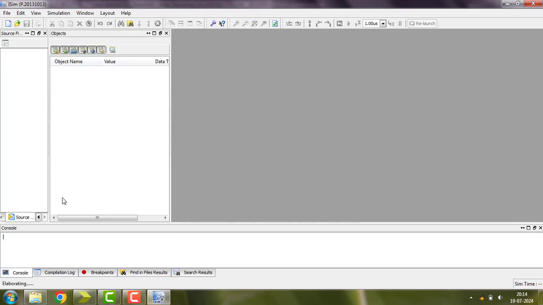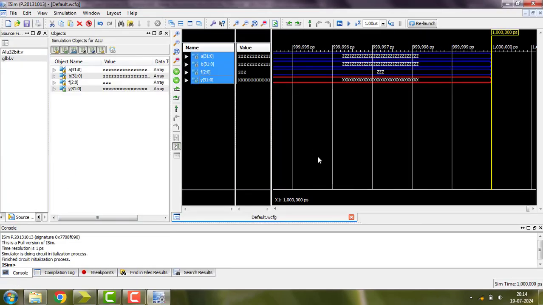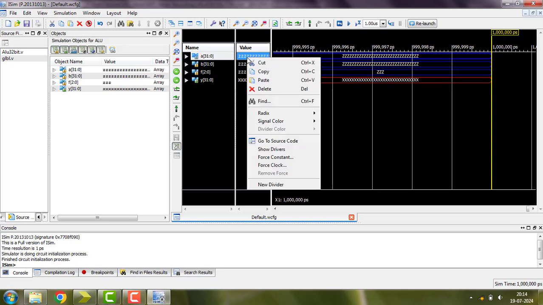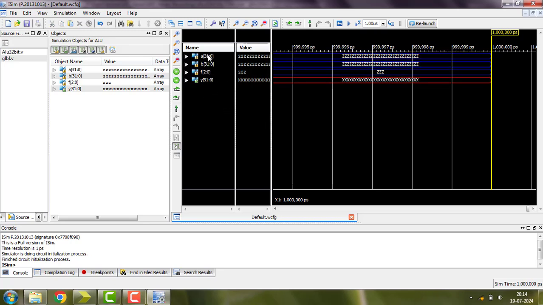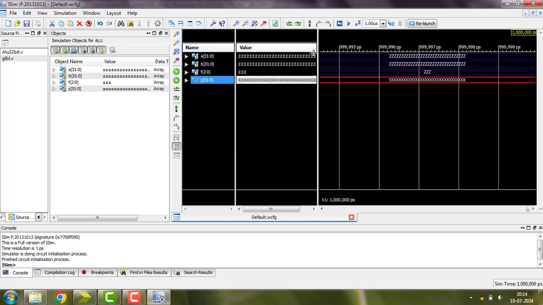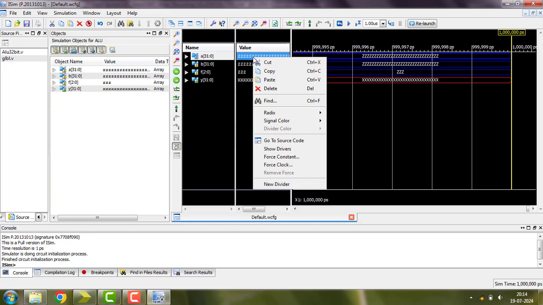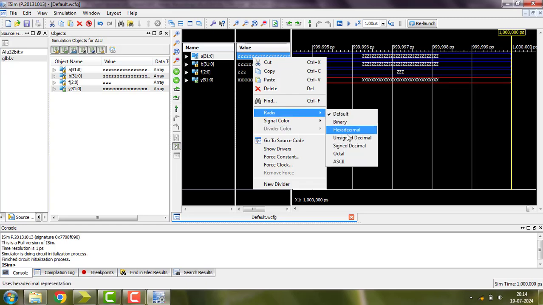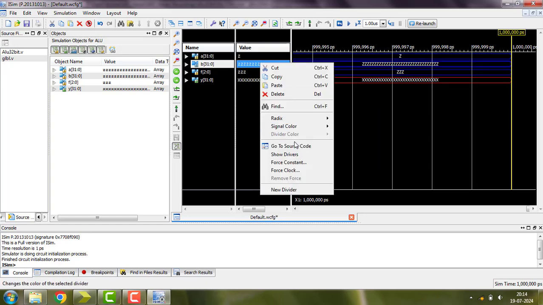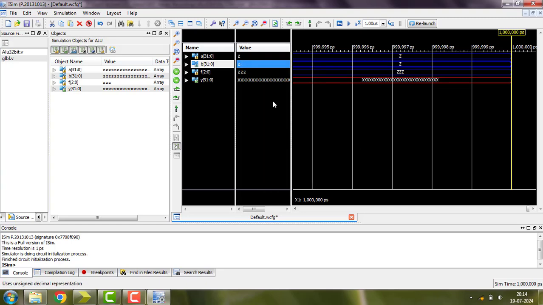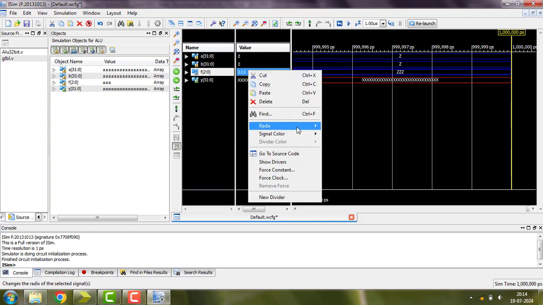Okay, I think I got it now. This is iSim. Without a test bench, we are trying to do simulation. A and B are inputs, so I cannot give 32-bit ones and zeros. What I do, this is essential now: make it unsigned decimal, so that you can give numbers easily.